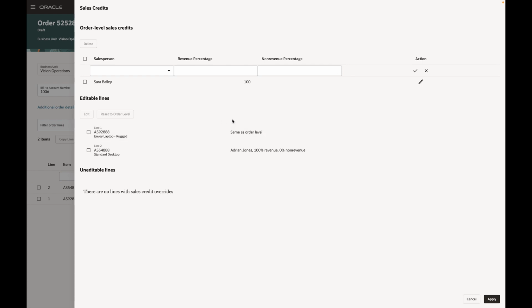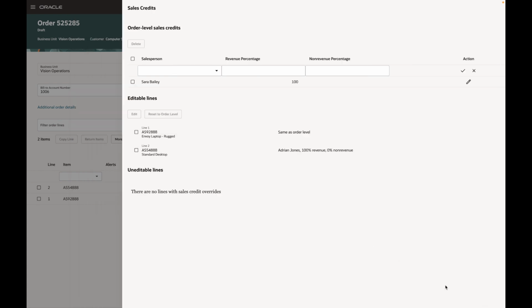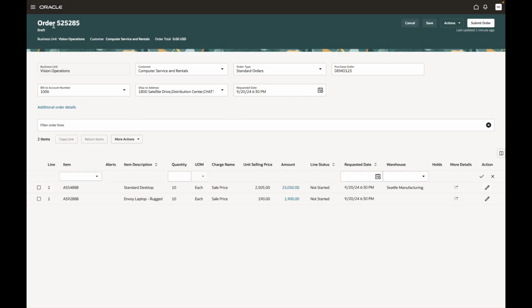Okay. So once I'm done with my sales credits, I click apply. I will also note that when we went into sales credits, we did do an autosave. So you'll see that we've already got our sales order number here as well. So there's certain points in the transaction that we will do autosaves, just to make sure that you don't lose that order as you go through the process.